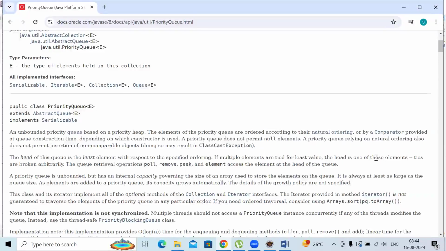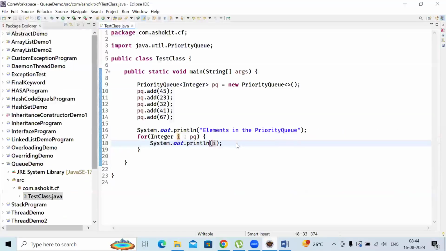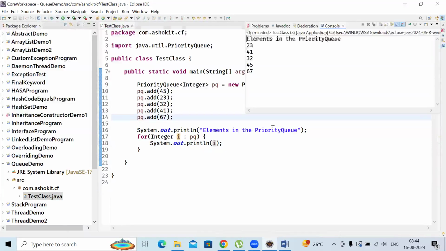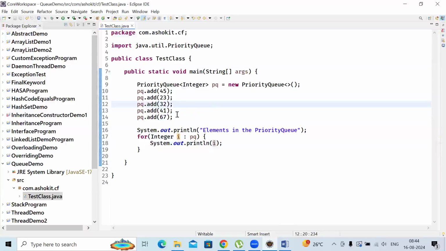That is what we are also taking. So the natural sorting order for the elements is 23, after that 32, then 41, then 45, then 67. That's the order, right? But we are getting 23, 41, then 32. Actually 41 and 32 should interchange. The remaining 45, 67 we are getting in the same order. In the output I'm getting 41 before 32.